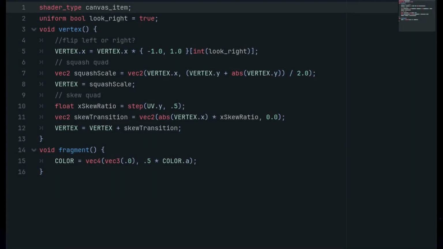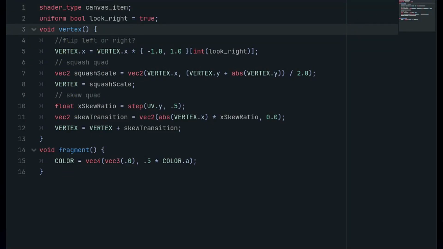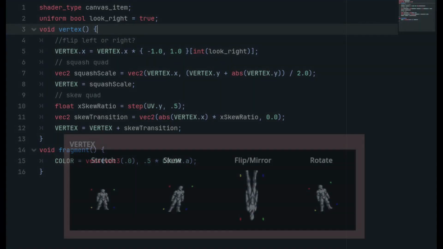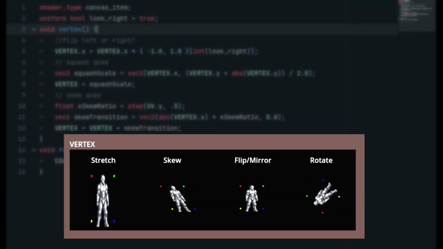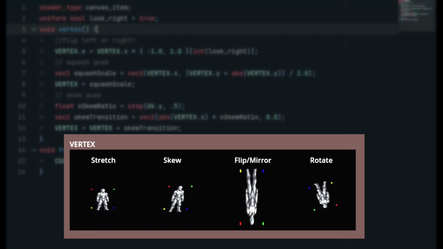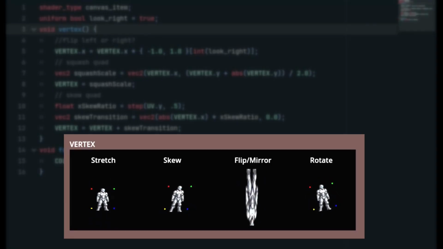In previous shaders, we've been using the built-in fragment function to change the color of pixels. Next, we'll introduce the vertex shader function. We'll not only change the colors in the fragment stage, we'll also manipulate the geometry of the image first in the vertex stage. In Godot, the vertex stage runs once per quad corner, before any pixel shading, giving us full control over the image shape. We can stretch, squash, skew, and even flip our texture using this function.